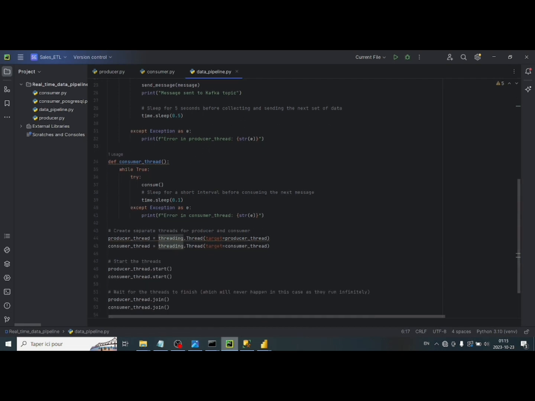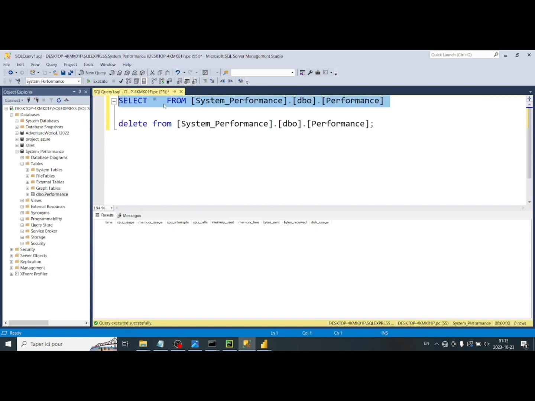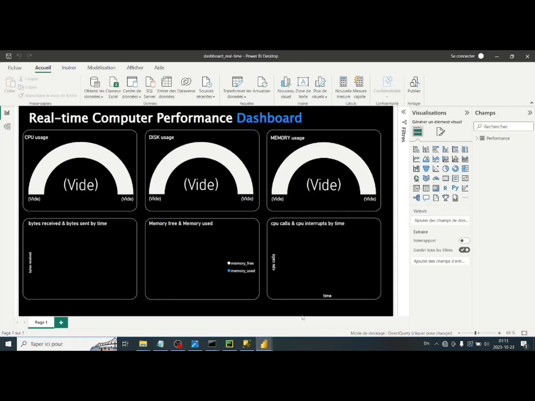So before running the pipeline, I want just to show you that we don't have the data in SQL Server database, and we can check that by using this SQL statement. As you see, the table is empty for the moment, and also the dashboard is empty, which is logical. We don't have the data yet.